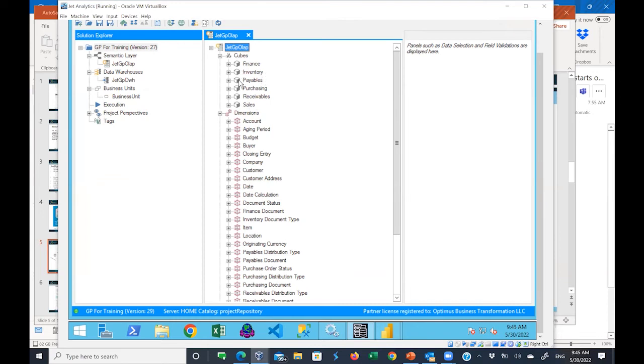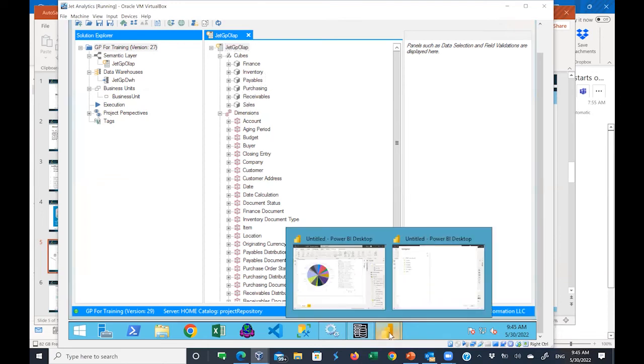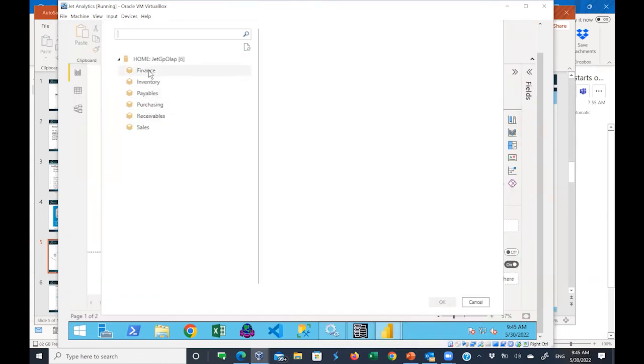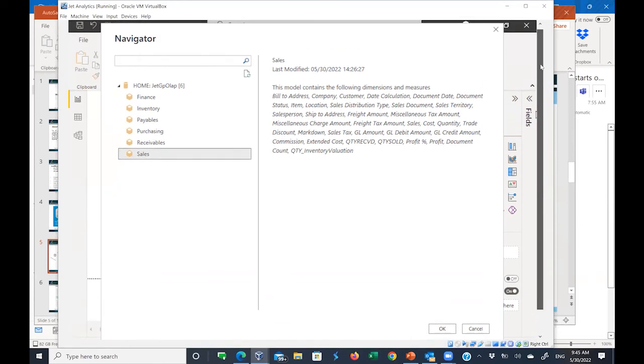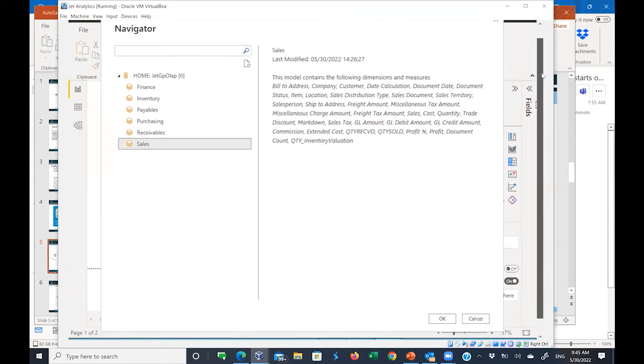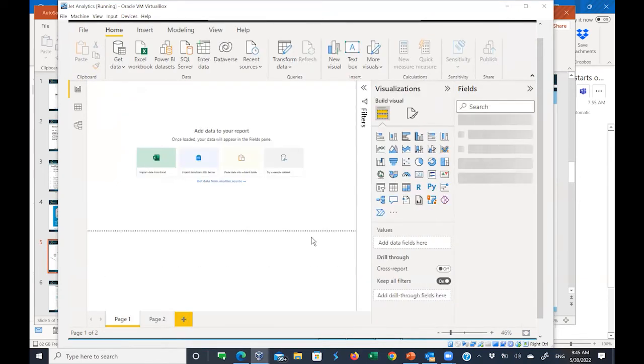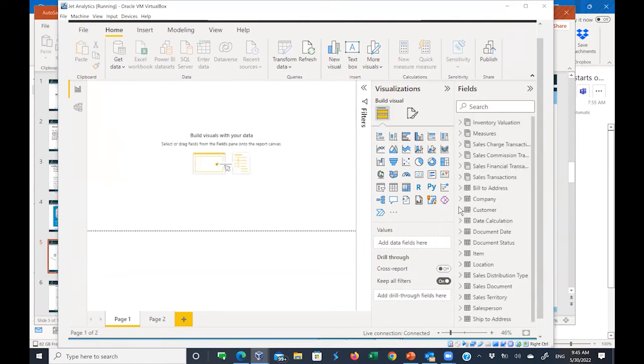So the cubes which were created in Jet Analytics now become viewable here. So we can select whichever of our cubes we want to build our report. So I selected sales. So in selecting sales, I can now click OK. And in clicking OK, let's see what has happened. So it says working on it.